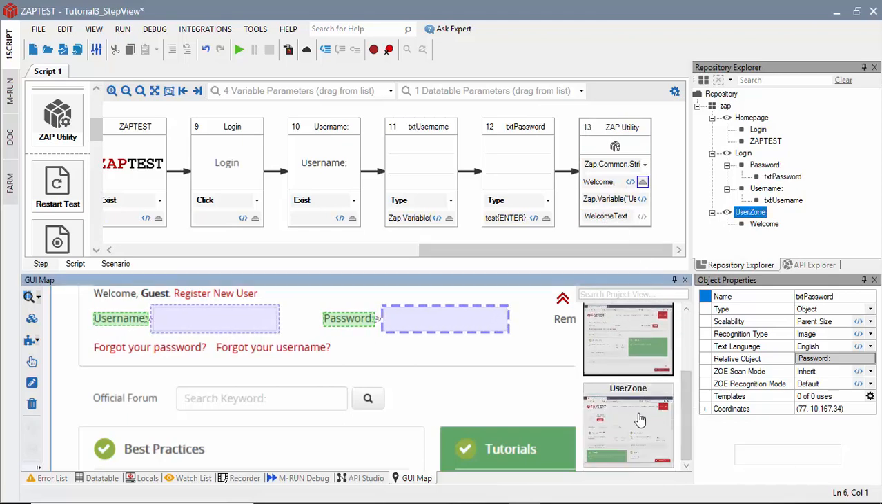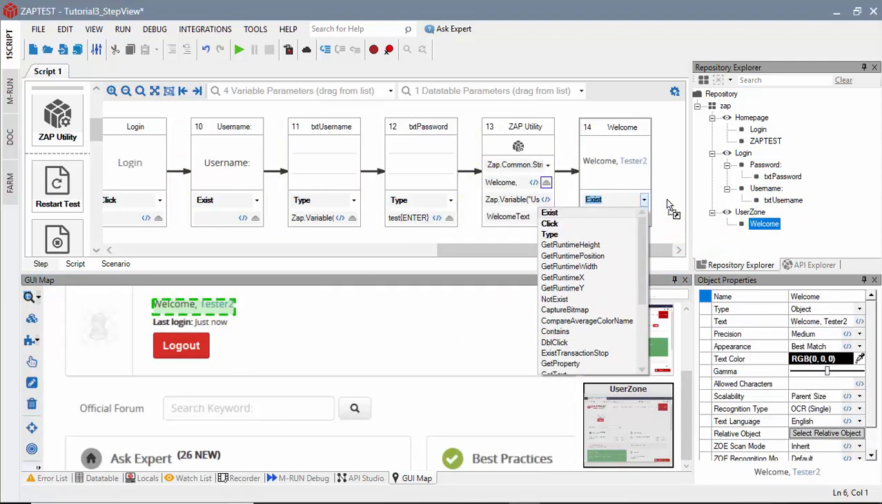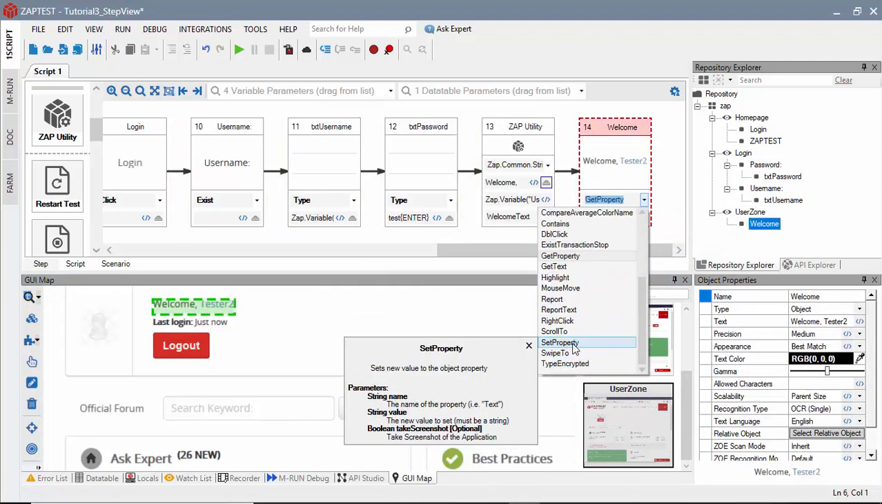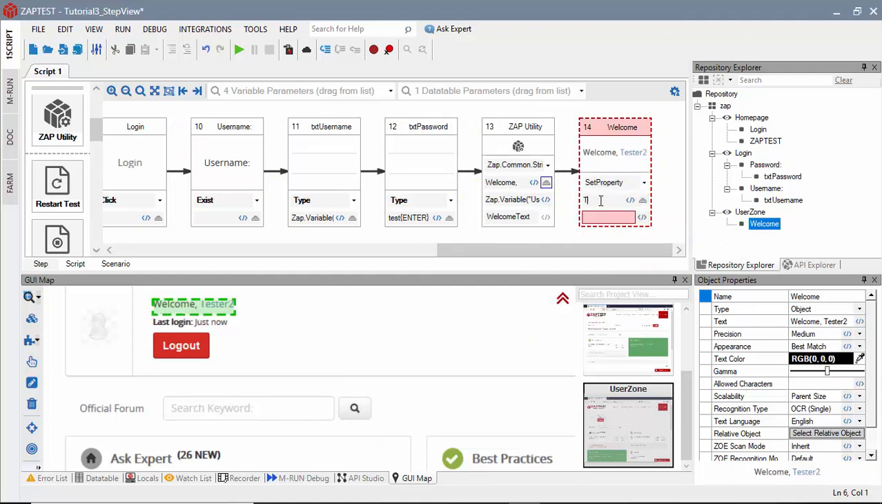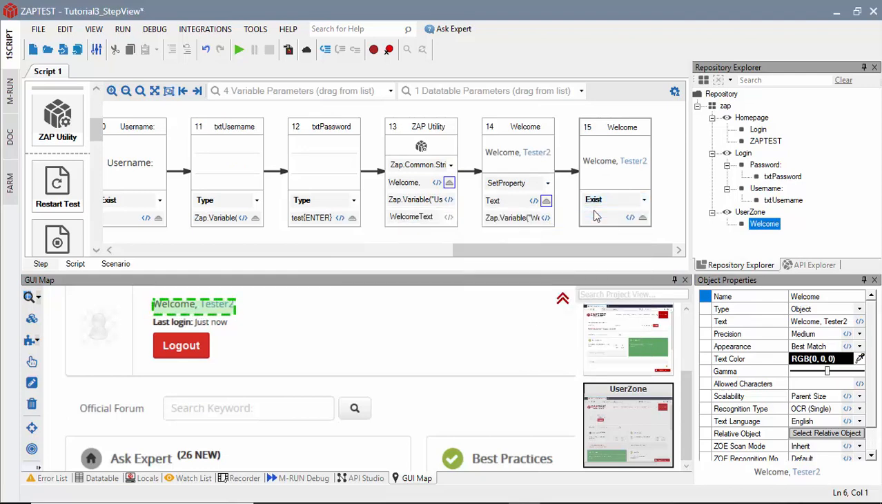We will use the welcome object and set property method to update its text property value from the variable. In the last step, we will use the welcome object and the exist method to validate it.